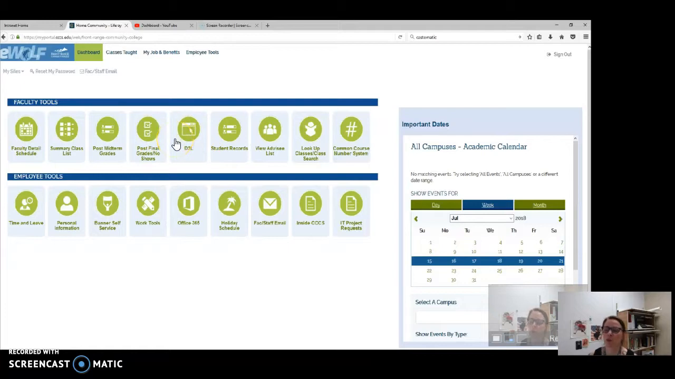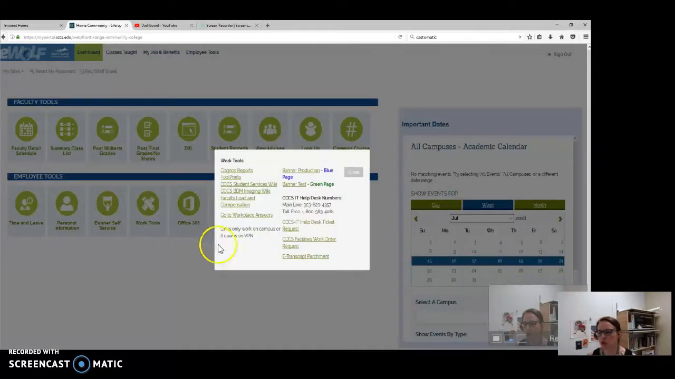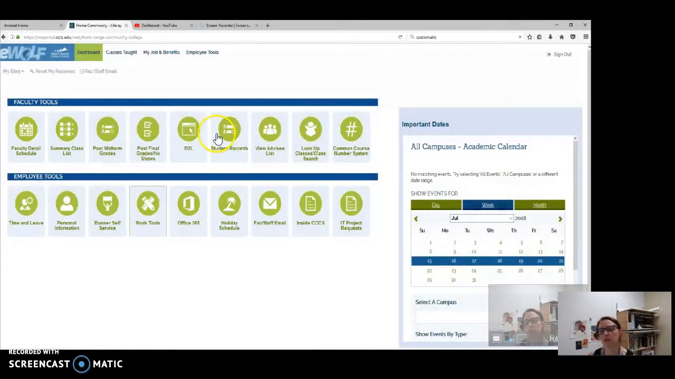Also, this is where you will come to post final grades at the end of the semester to report those to the college. And one other thing that would be helpful for you to check is work tools, and then faculty load and compensation here gives you information about the contracts. If you're a Front Range employee only, not if you're paid by your school district. So if you're a Front Range instructor, you can see your contract there. All right, so you also see there's a D2L icon.